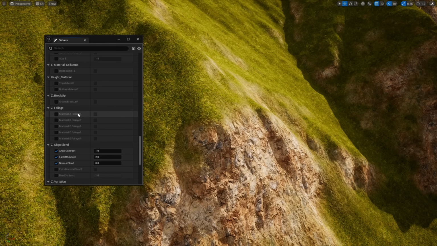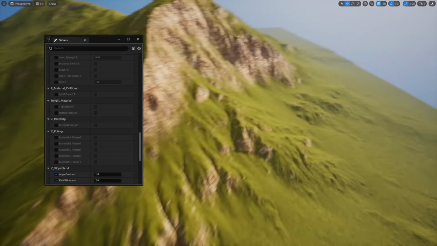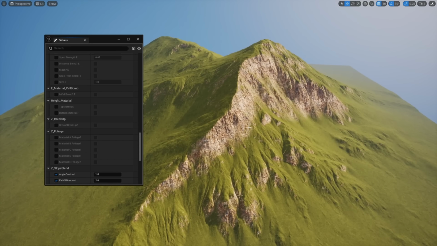Above that is foliage. This is for procedural foliage placement. We will go over that later. And then we have ground breakup. Ground breakup is a great way to layer on top of the landscape a material without having to go into the landscape layers and paint it.